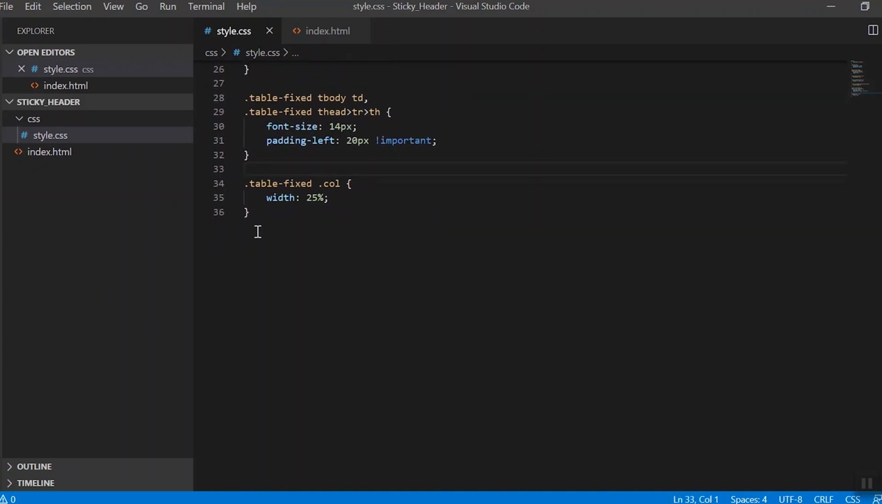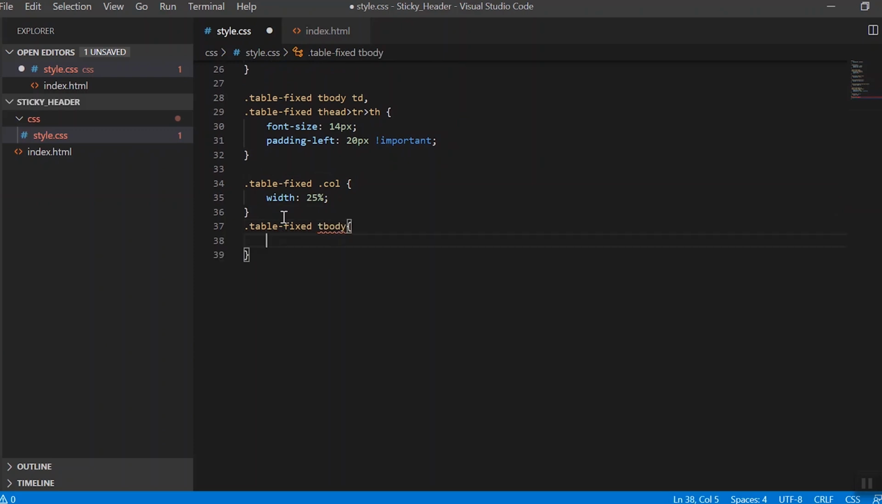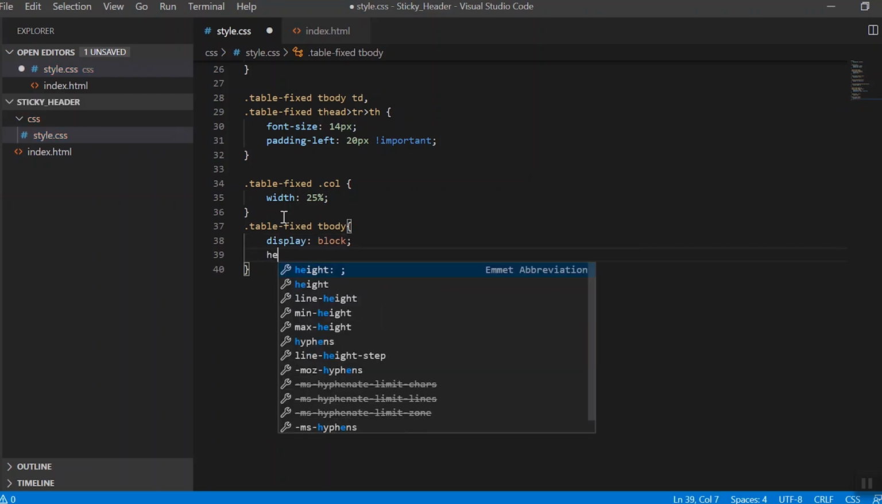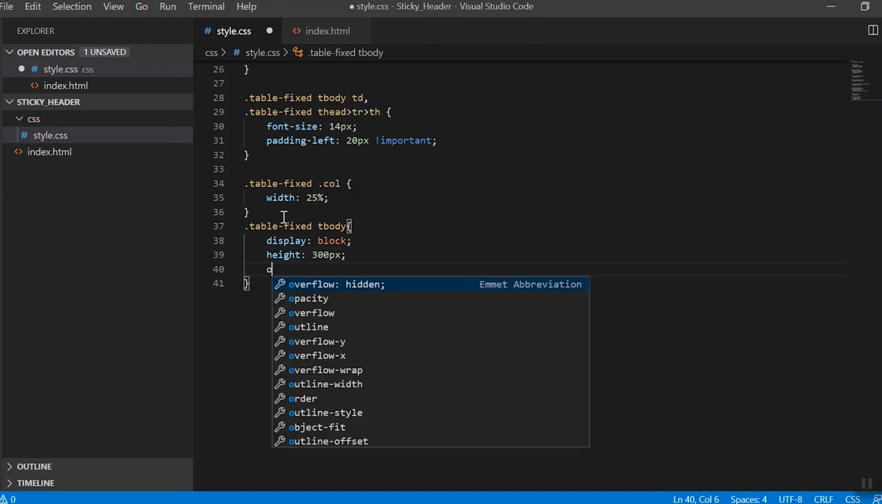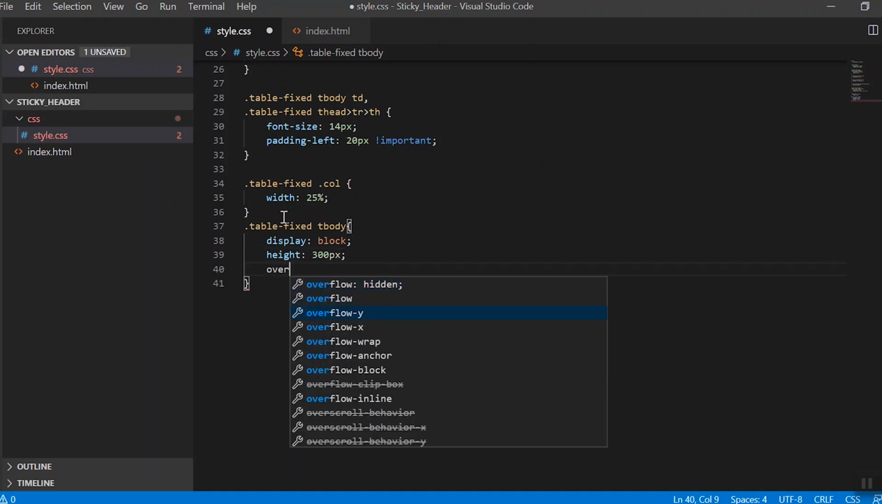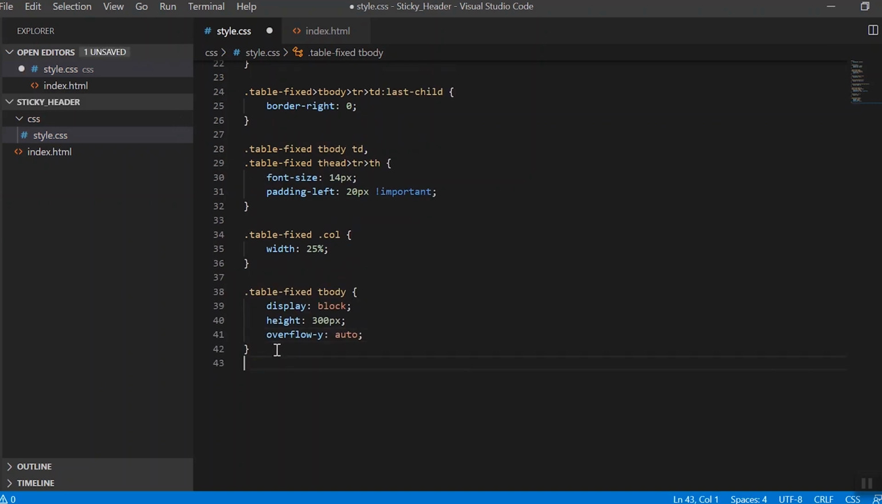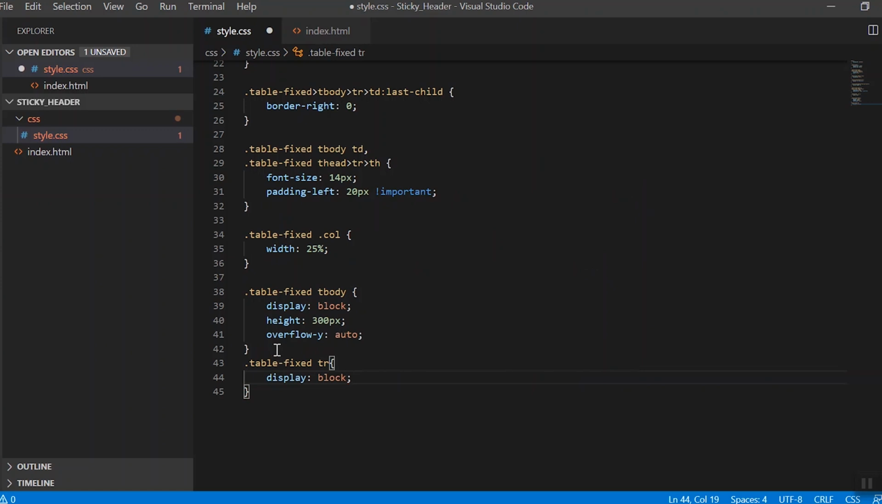So to make it work, the first step is to set the tbody as display block, in order to apply the height and the overflow property. So let me keep the height as 300px and overflow-y as auto. Next step will be giving the tr as display block. So table-fixed tr display block.